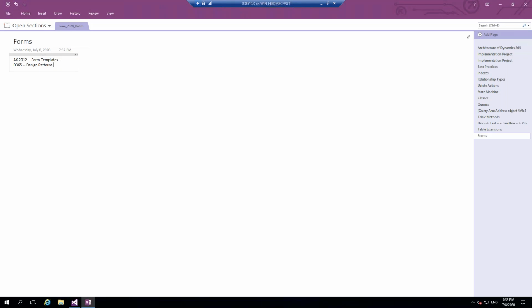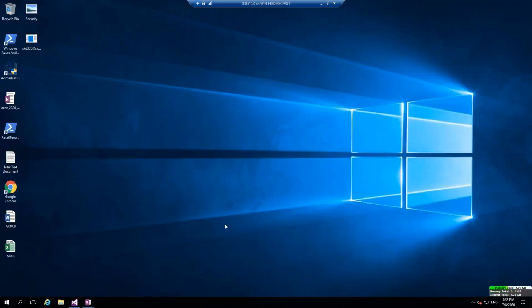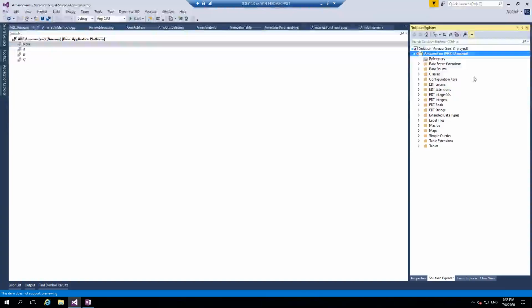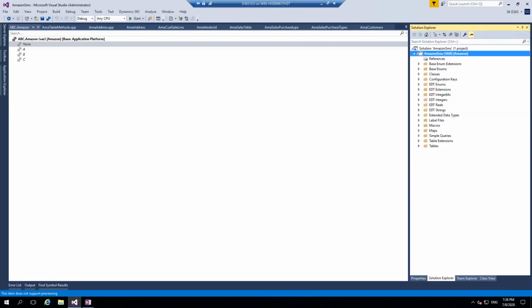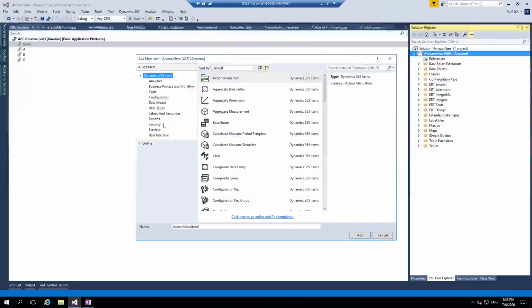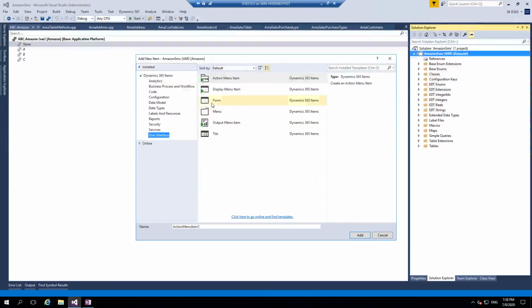If there are design patterns, what about my own pattern? Can I create it? Yeah, you can create your own design pattern. Okay. Now let's see how to work with the form patterns. To start working with the forms, let me create a new form. Click on the add button, new item, and then I will go to user interface. You can see a form here.